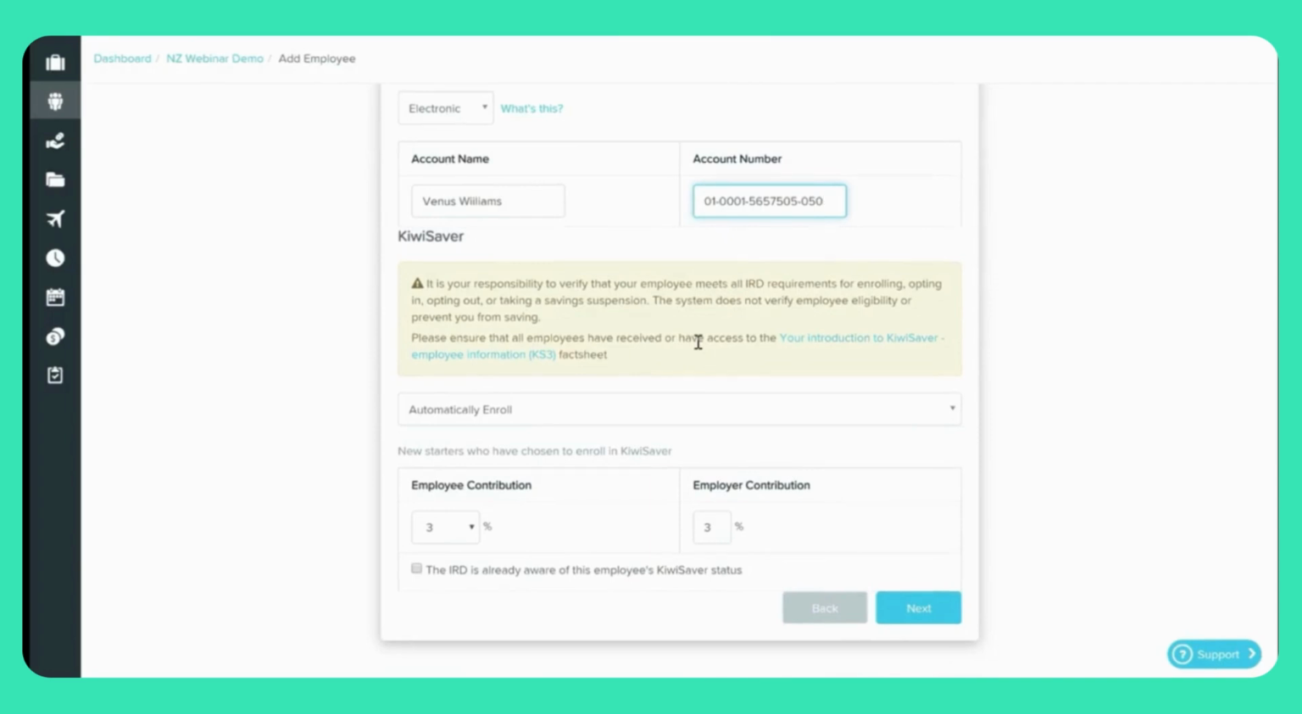Down to KiwiSaver. You must automatically enroll new employees into KiwiSaver and provide the employee information KS3 fact sheet to new employees. This is downloadable by clicking on the following link. The employee can choose to opt out between week 2 and week 8 from their employment start date by completing a KiwiSaver opt-out request form.